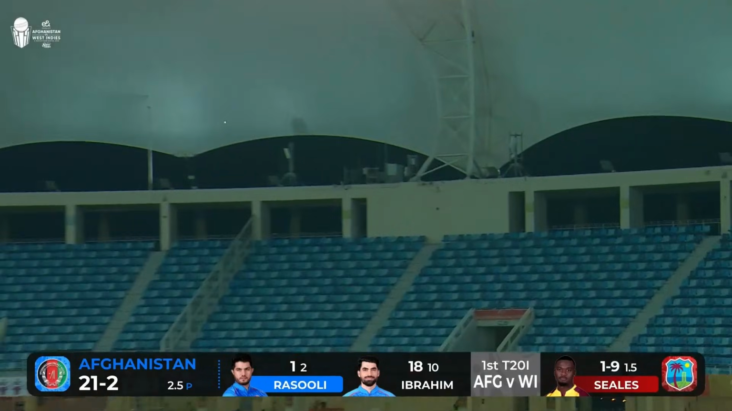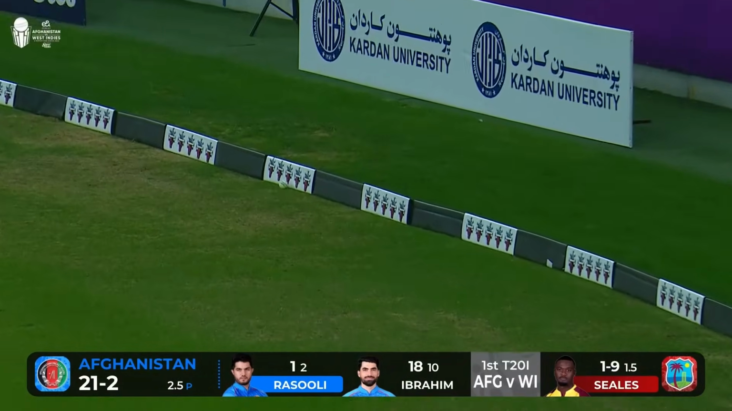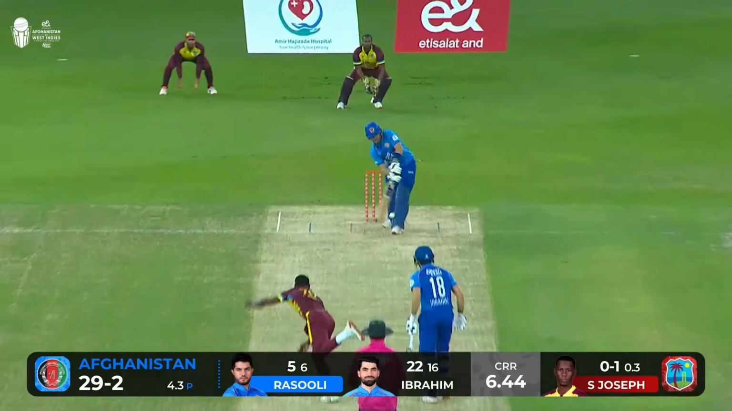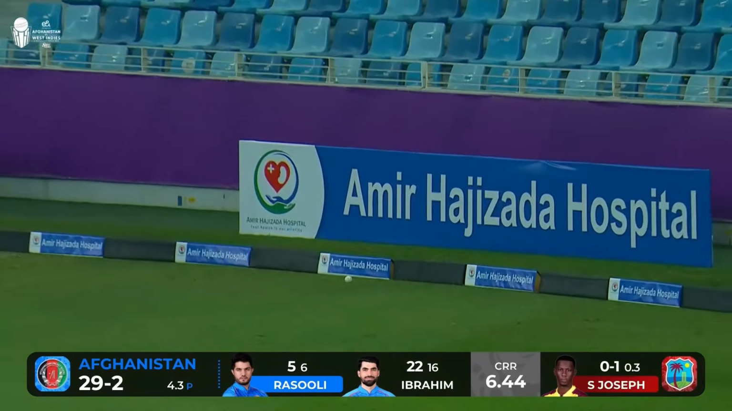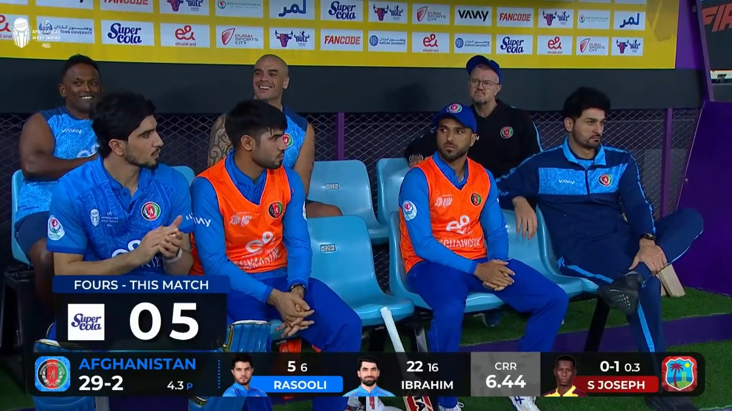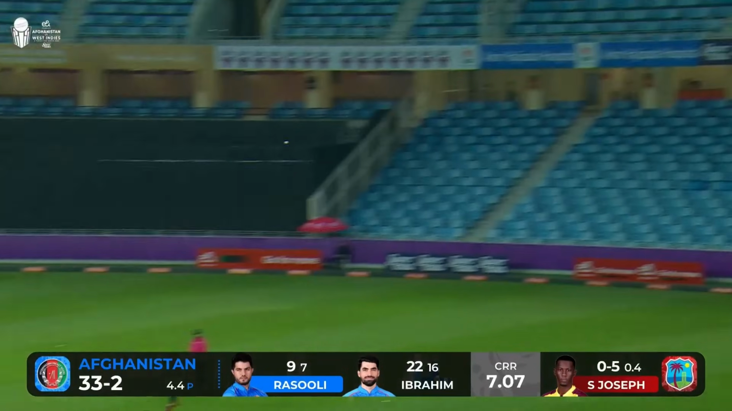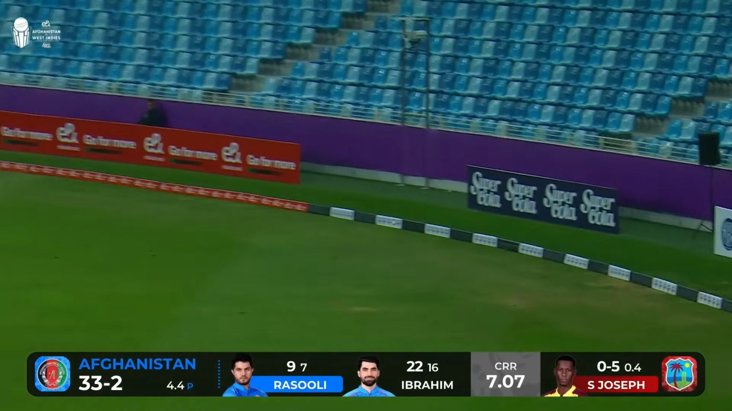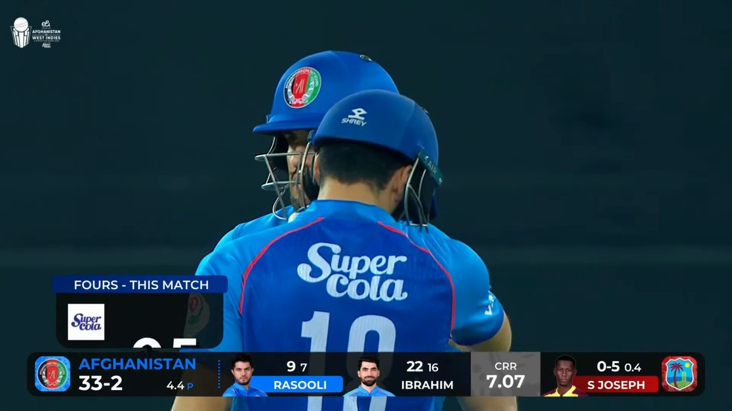Oh, it's in the air. There's no fielder down there. And that will run down to the boundary. Into form. This one is clipped hard and square and will reach the boundary. Error in line, straying down the leg side. Clobbered through the onside. It's bouncing away to the fence for 4. Back-to-back boundaries for Darwish Rasuli.